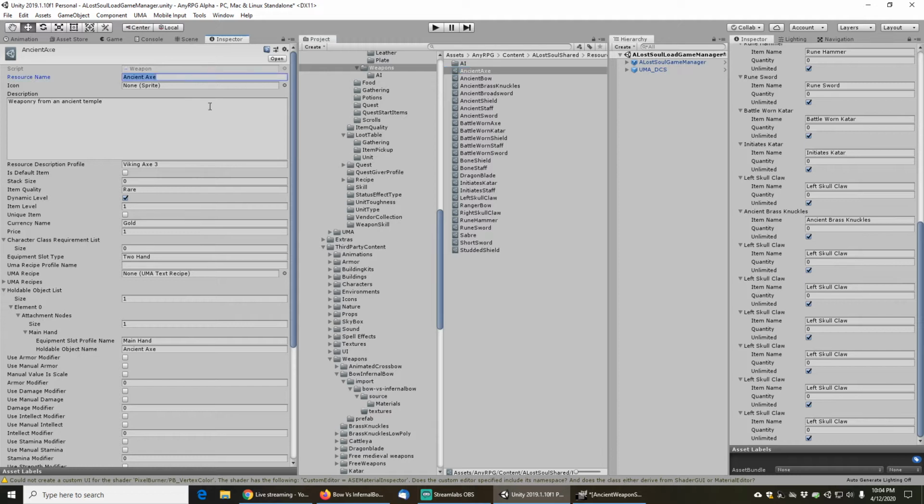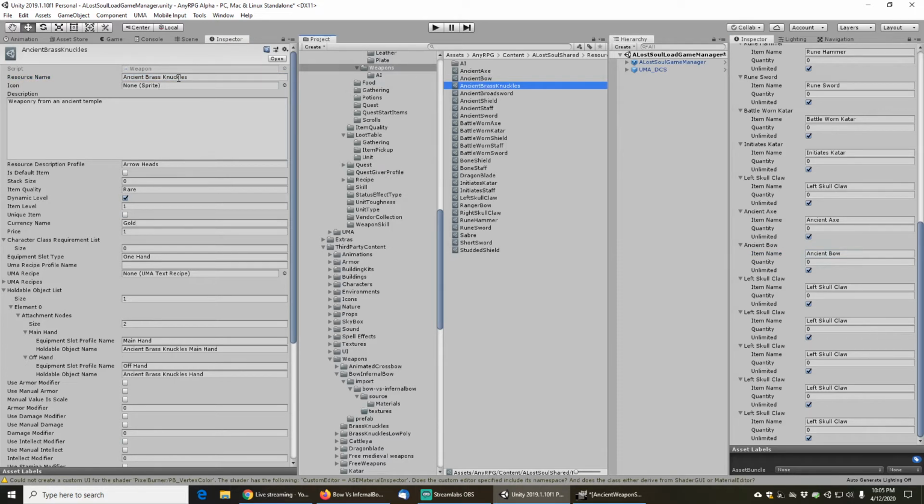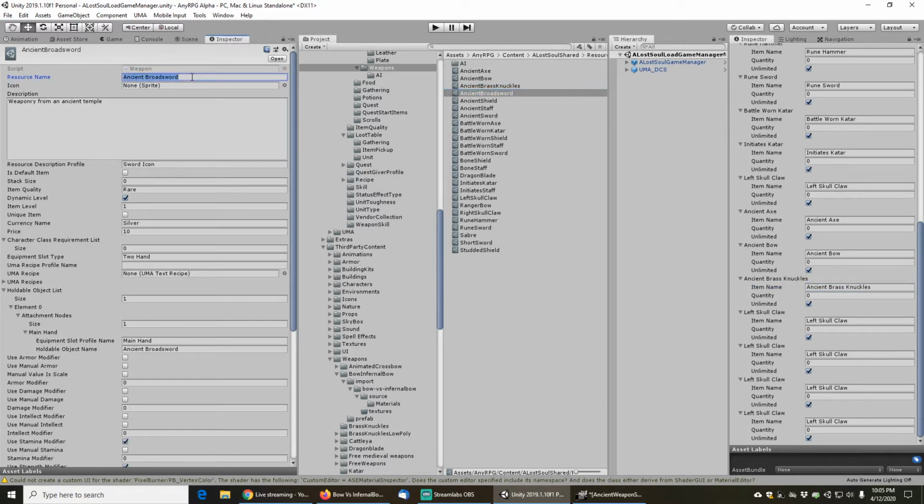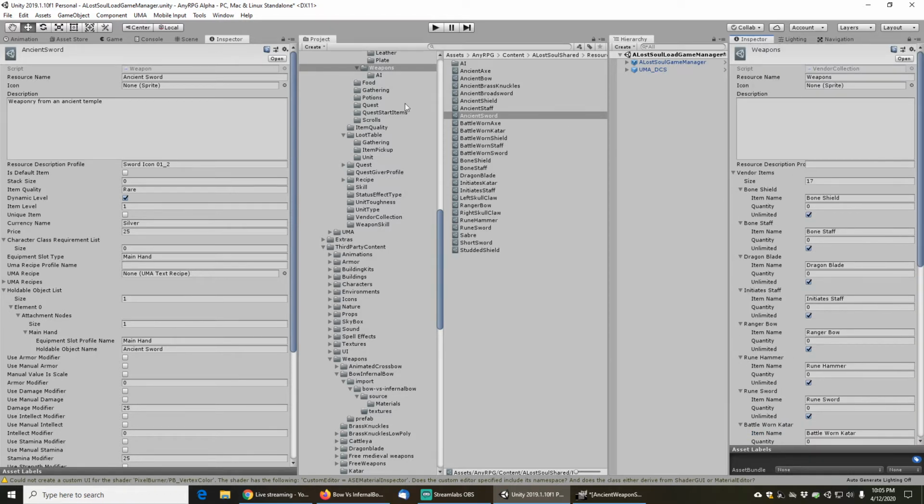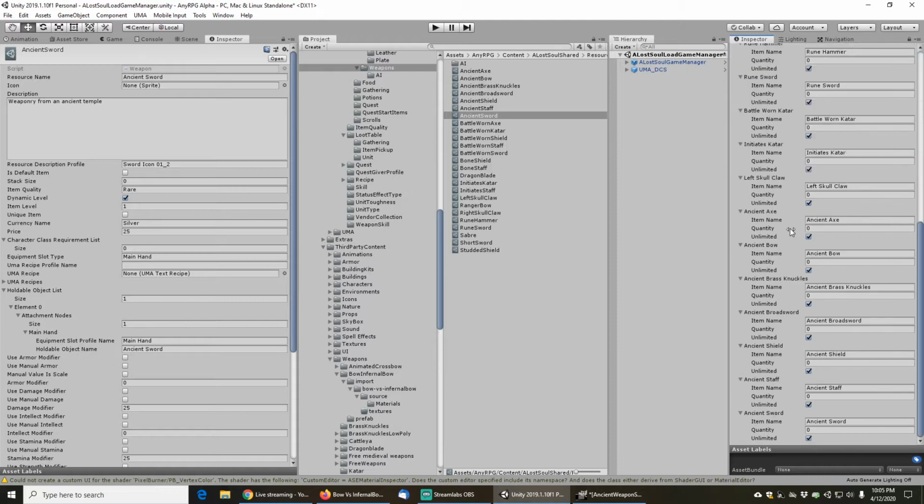Start at the top at ancient axe, ancient bow, ancient brass knuckles, ancient broadsword, ancient shield, ancient staff, and ancient sword. Okay, so now that they're added to this vendor collection, I can go to my weapons vendor and I can basically just buy them.